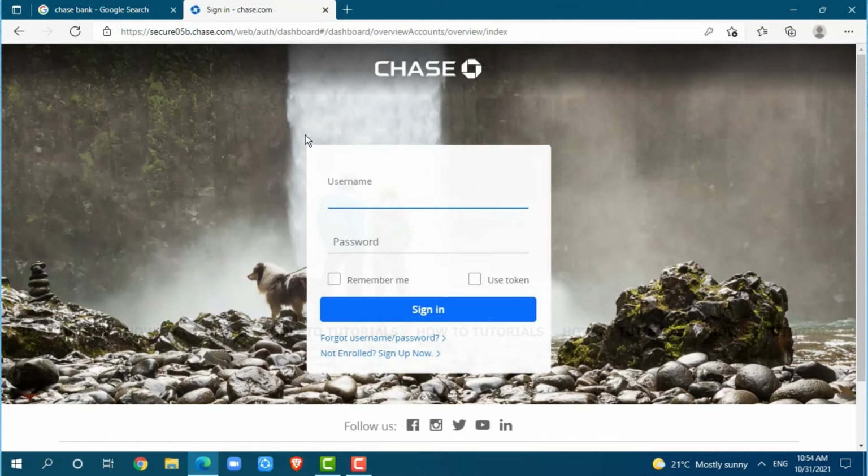Here, to get logged into your online banking account of Chase Bank, first of all, you need to provide your username and password. So go in for providing the username first. Then you go in for providing the password for your online banking account on Chase Bank. After you fill up both the details, you need to click on sign in, where you will get logged into your online banking account of Chase Bank.